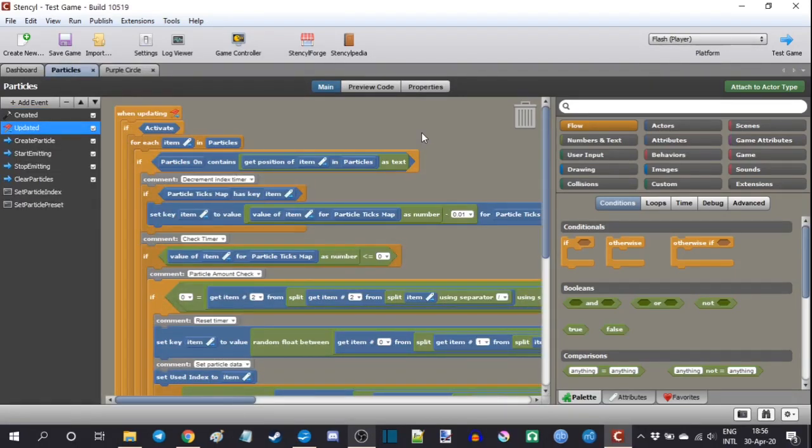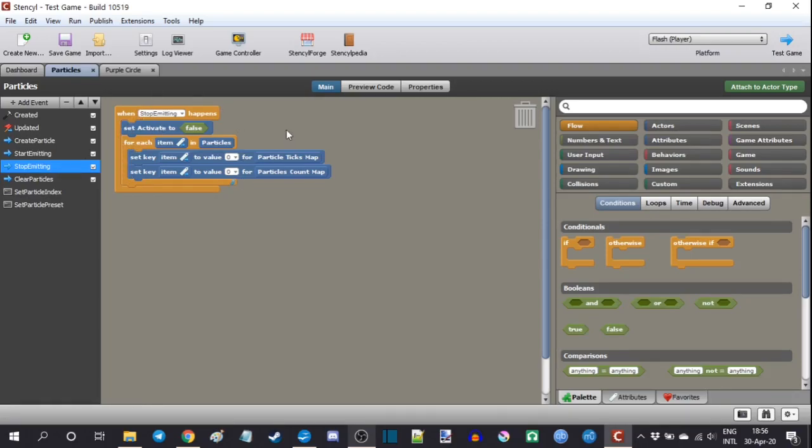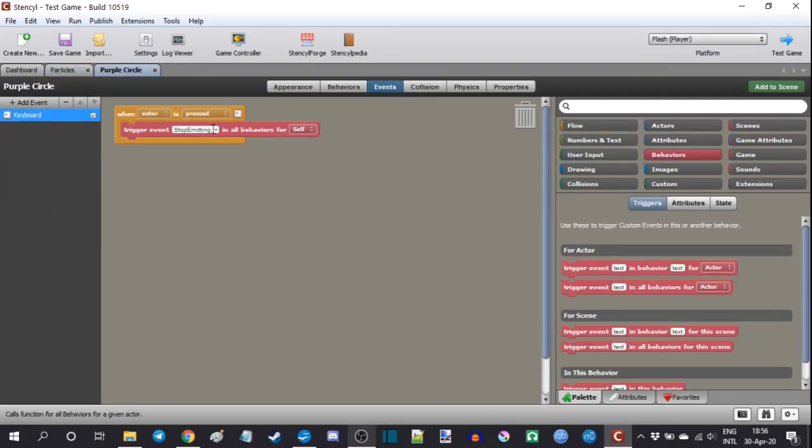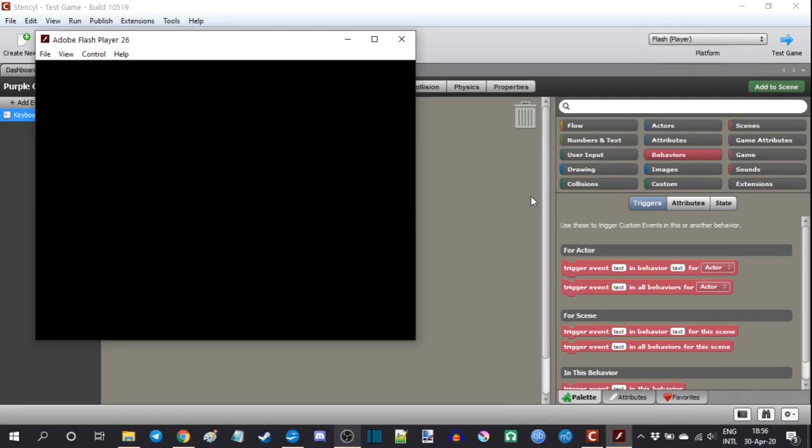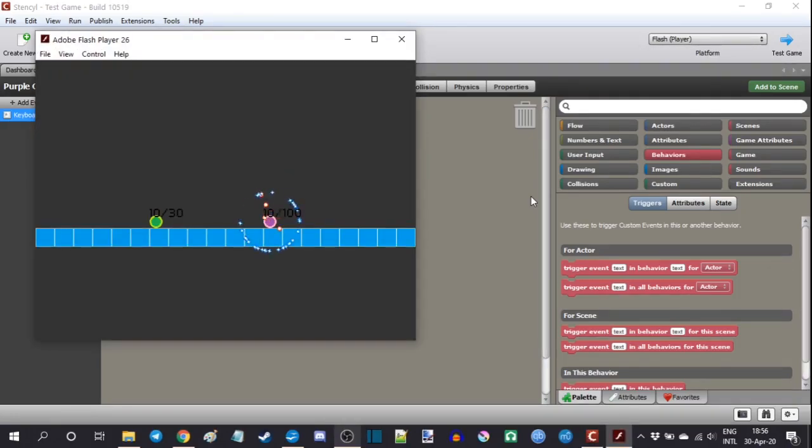You can create custom events for specific interactions with your behaviors. For example, in the particles behavior from my miscellaneous pack, I have the trigger stop emitting to completely stop emitting all particles for that actor. And I can simply call that custom event when I want to stop all particles. I tend to always add these custom events to my behaviors, so I can easily interact with them.